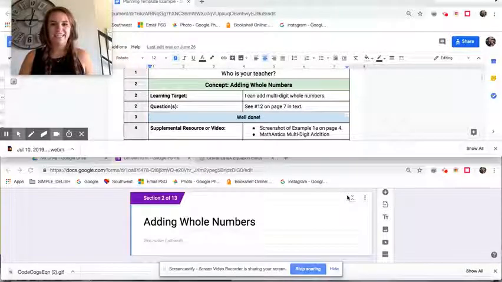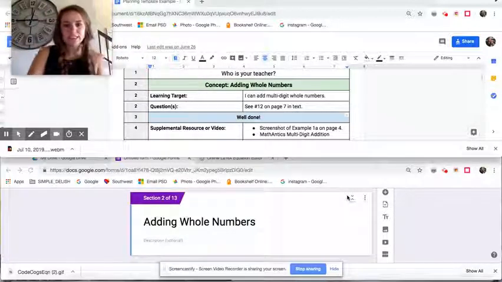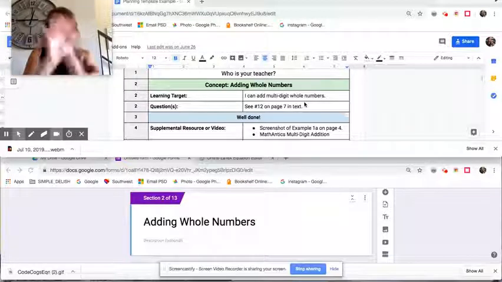Good morning. So today we're going to talk about inputting all of our content into our Google form as well as branching the form so that depending on the student's response, it sends them to a different section. The first thing that you want to make sure is that you have everything organized.